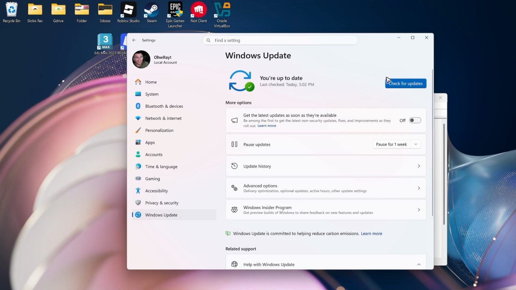Now, what you're going to do in here is just click on Check for Updates. And if there are available updates, install them all. It may ask you to restart your computer. Do not restart your computer yet.